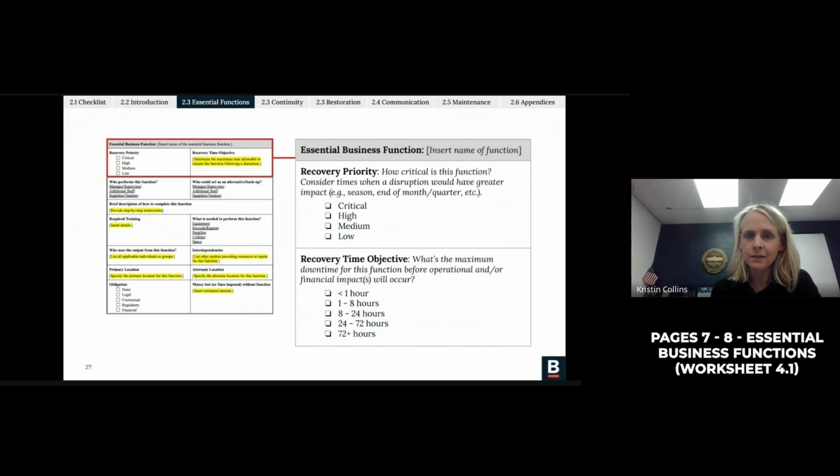Now that you have a list of essential functions, we're going to add some contextual information around them and also prioritize them so that as a disruption or an emergency occurs, you know which functions you really need to get back online quickly and which ones you can save for a later time or date.